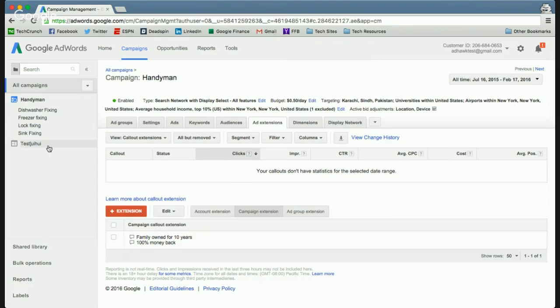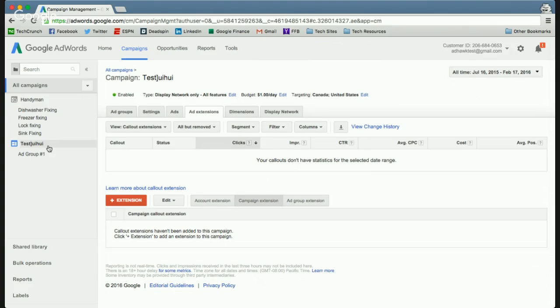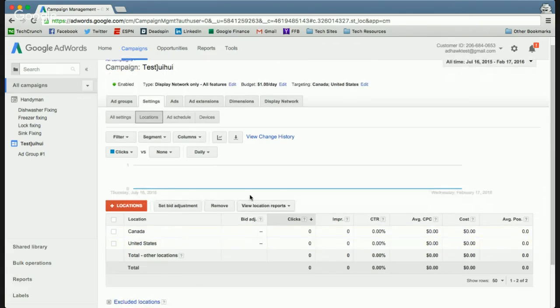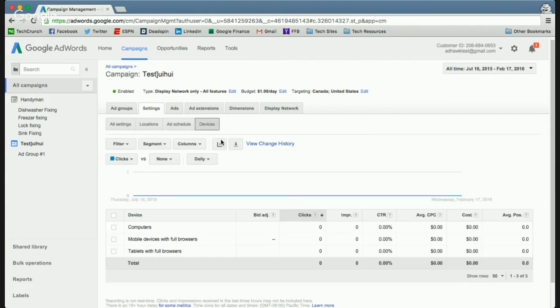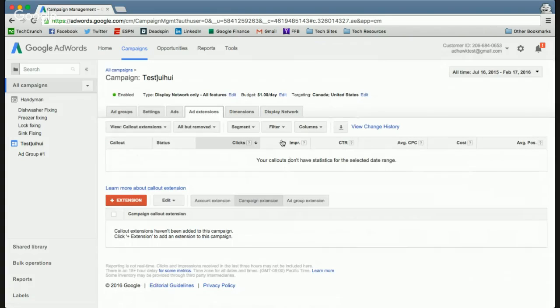So one other thing I want to show you is in a display campaign. This is a display campaign that we have. You can do everything I just showed you besides the search term report in the display campaign. So you can go through settings, look at the location, see how you're doing, go through days of the week, go through mobile devices, add all the extensions just like I showed you. But something else that you get to do is click on this display network tab.